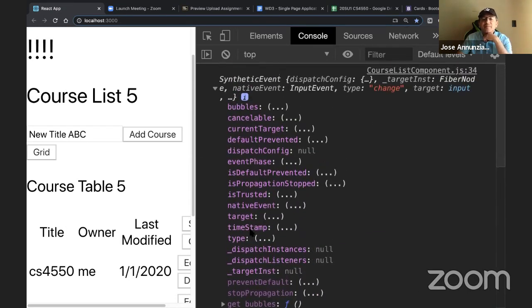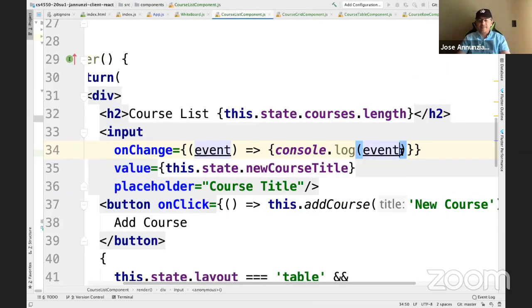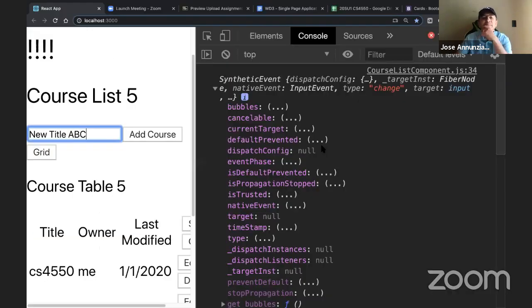There's a timestamp there. There's a target. The target, or the current target, is pointing. It's a reference to the original elements that generated the event. So we could say event.target. Let's do that and see what happens here.